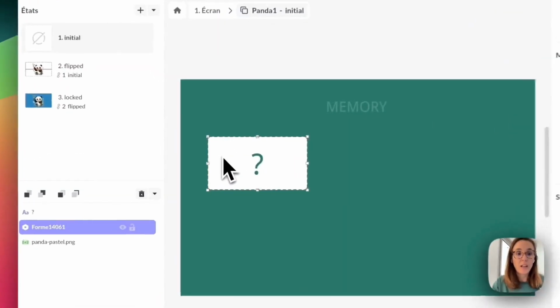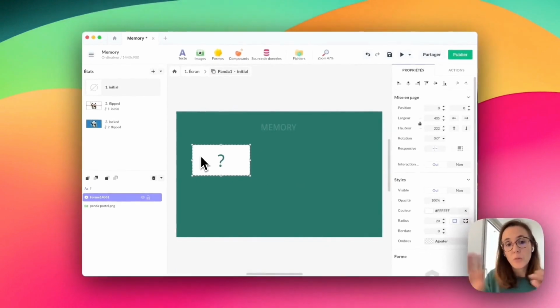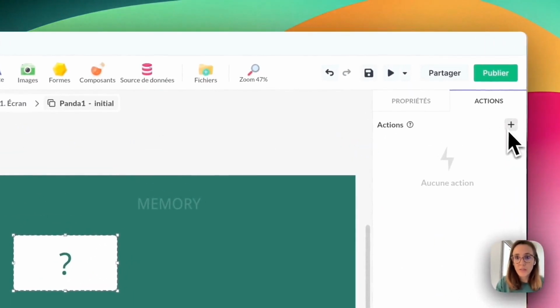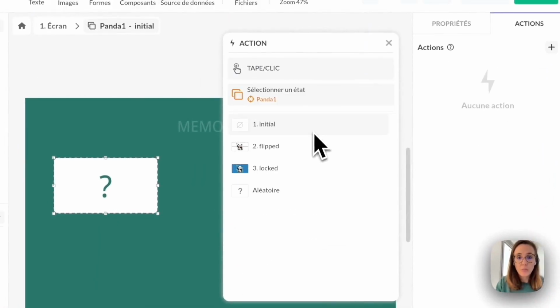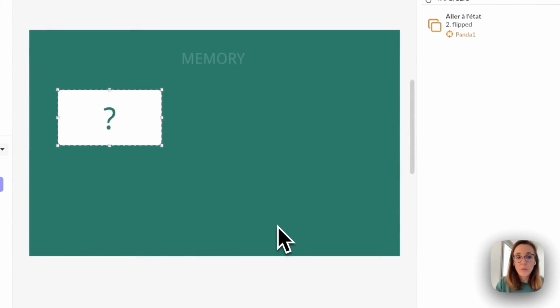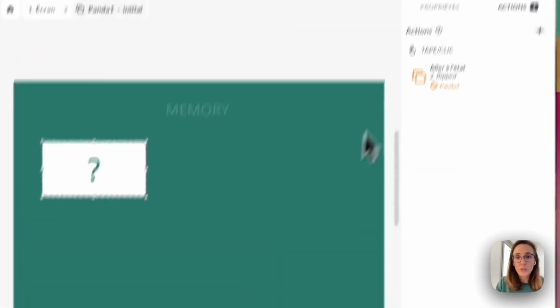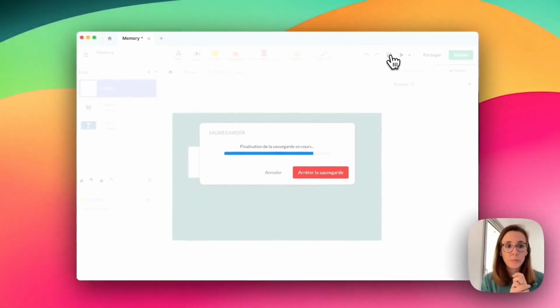Let's set the right actions. As a trigger, I select the white card on tap. It will automatically change to the next state. I configure this in the actions: choose tap click, interact with a component, and select the flipped state. I don't do anything with the locked state as it will be associated to all my game mechanism. We'll come back to that later.